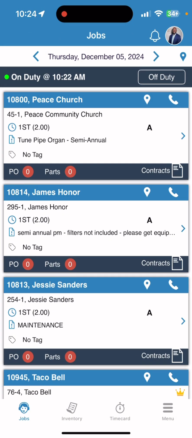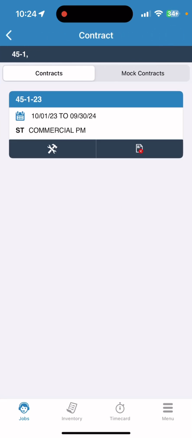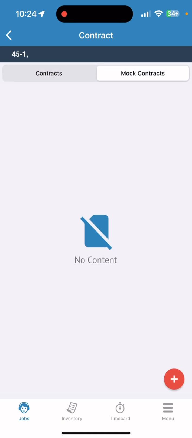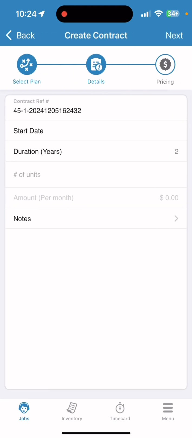And then bottom right of the card here, you can see that we have contracts, so we can check and see what contract they have. Is it active? Is it not active? Can we create another additional contract or mock contract that they can see? We can do all of that by selecting a plan that we already have in place and then hitting next, and then filling out the contract details and getting that over to the customer, as well as being able to associate the pricing. So I can choose a start date here.